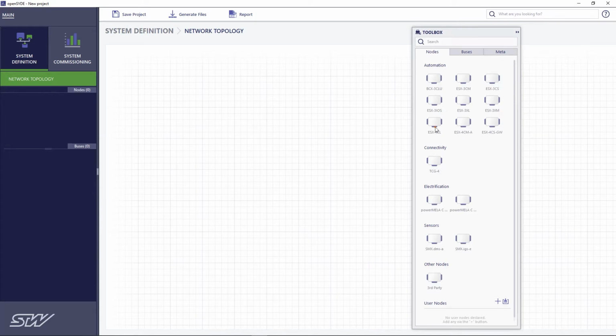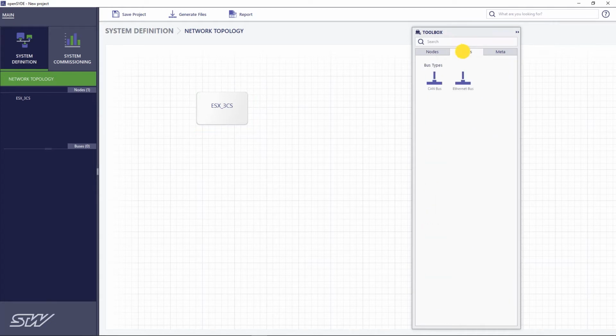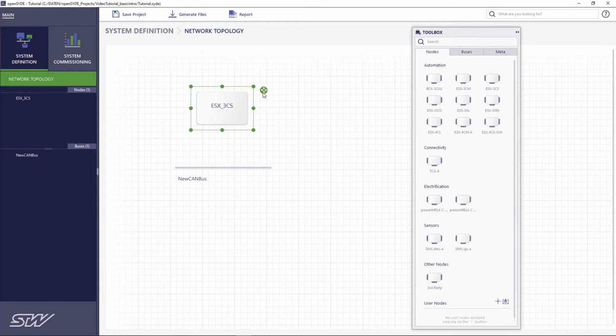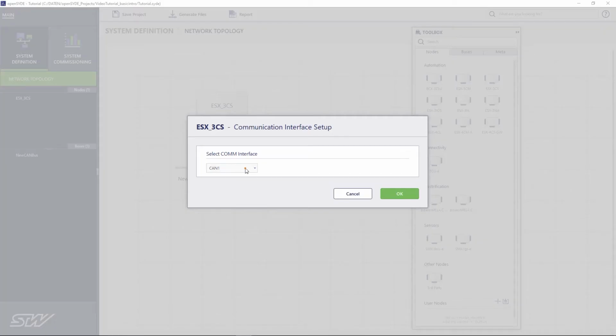We will now start creating the topology and start with the controller. In our example, an ESX3CS is dragged and dropped from the toolbox onto the sheet. Next, we need a CAN bus, which we draw onto the sheet in the same way. We connect controller and CAN bus. In our example, the CAN 1 was used, so we select this interface.